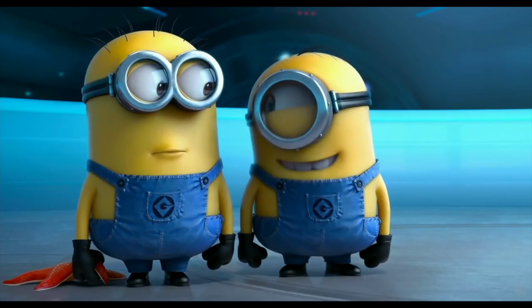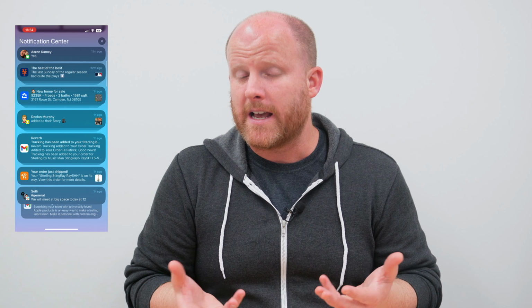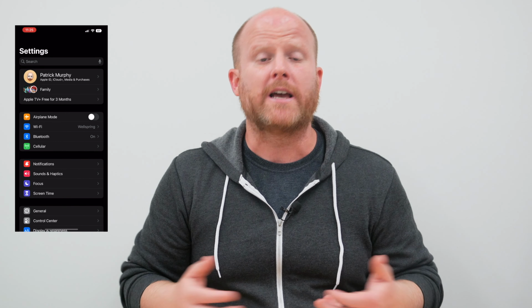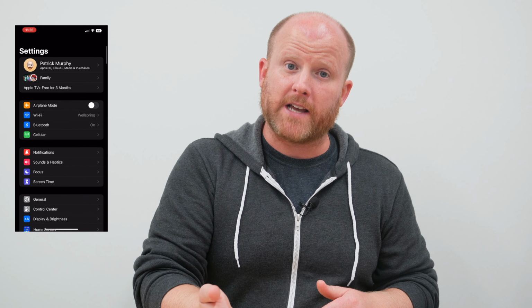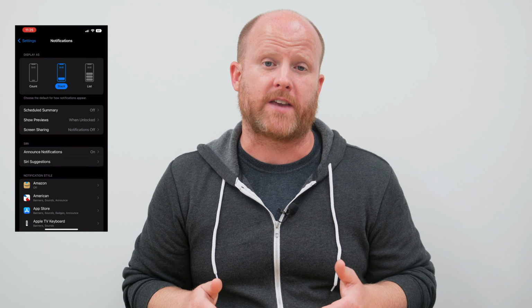Notifications have changed, in my opinion, for the better in iOS 16. Notifications now appear at the bottom of the screen. Bottom. Hilarious. And you have 3 options for viewing your notifications. By default, they show up in a stack, and if you pull up, they show up in a list, and if you pull all the way down, you just simply see a count of your notifications. And this all can be changed in your settings by opening up your settings, tapping on notifications, and deciding how you want these notifications to be viewed.